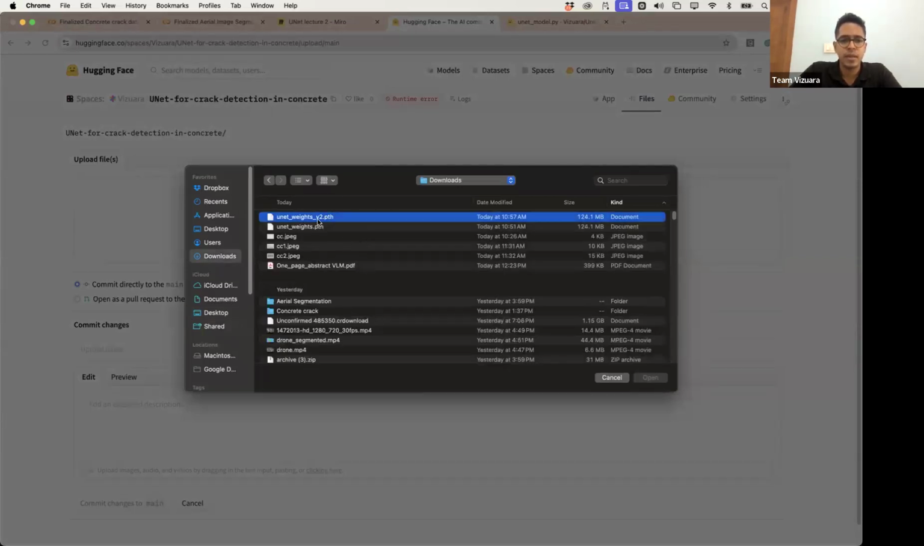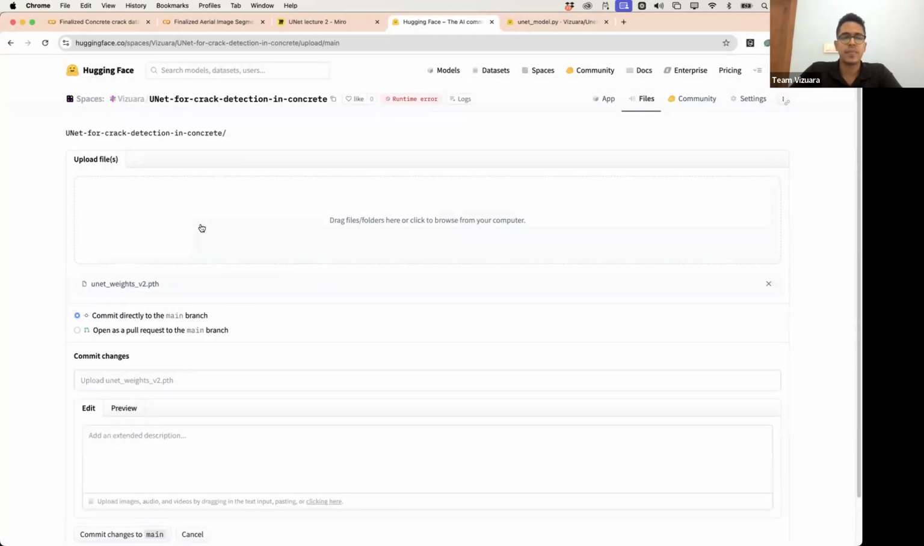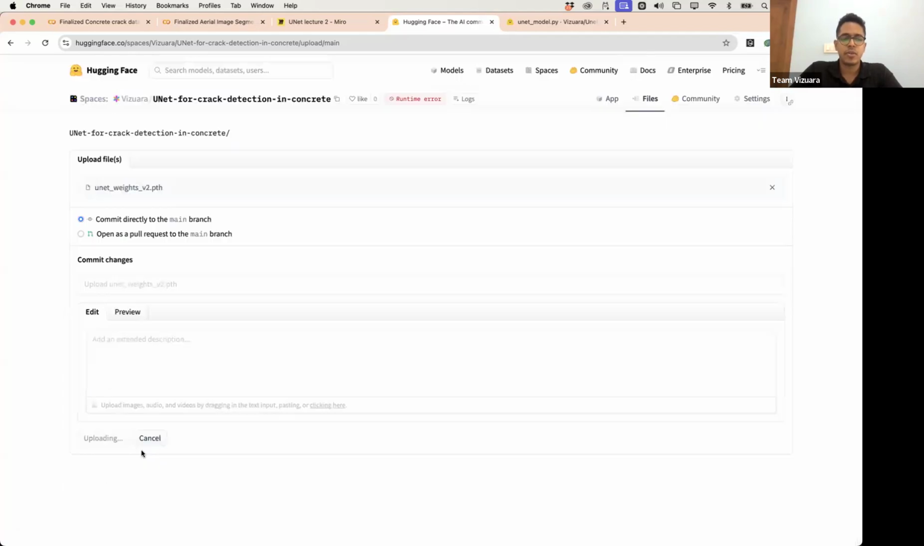For me, it is this unet_weights_v2.pth. Then just upload it also. So now once this model is uploaded, this app will again start rebuilding, and it should be hopefully ready for deployment.